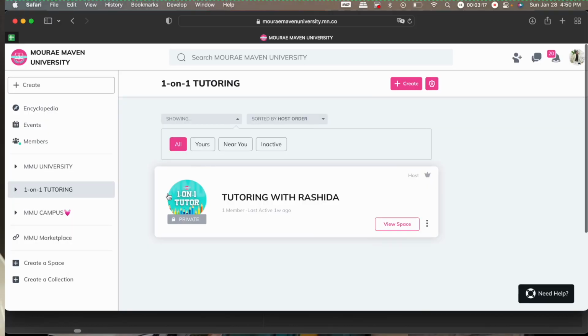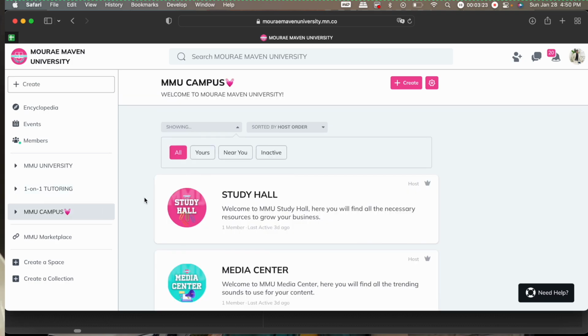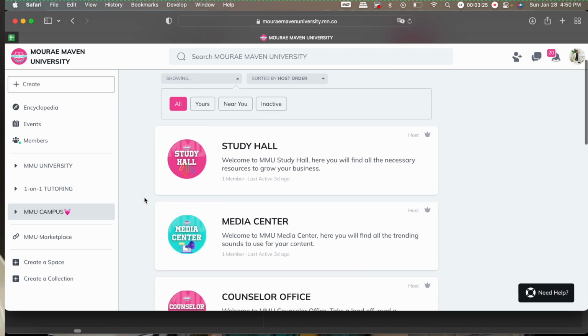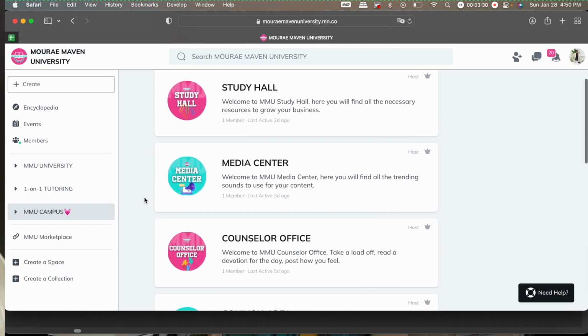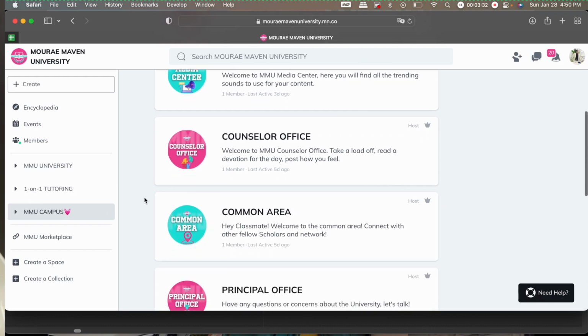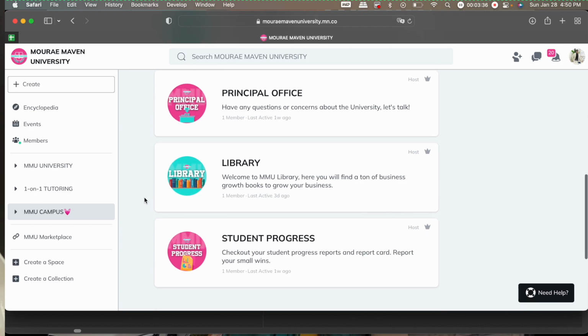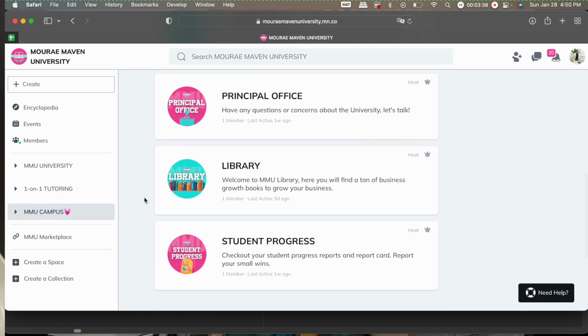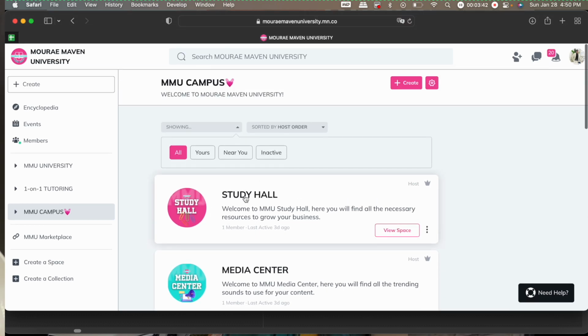So the next thing that I want to show you is after the one-on-one tutoring, here is where all the fun stuff is. I like to call it the campus, because you have different spaces within this campus that you can go to that will definitely be beneficial to you and your business, okay? So once you click on campus, you will see study hall, media center, counselor office, common area, the principal office, the library, student progress, okay?